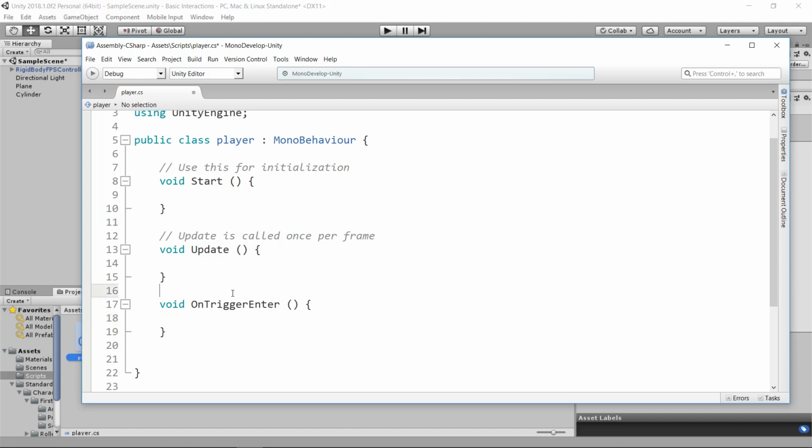This function is called whenever this object collides with another object that is marked as trigger. And I will show you in a moment how to mark it as trigger. So this is going to be called anytime this object collides with something marked as trigger. And so in my script, what I want to do is check if this thing that I collided with is the coin. And the way that we're going to do that is with a tag.